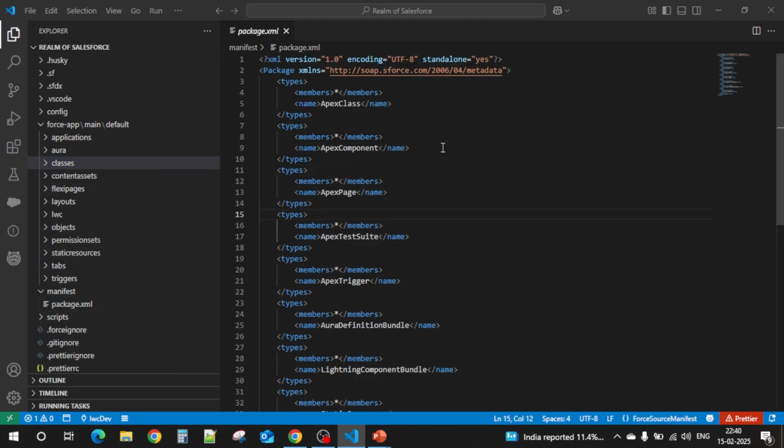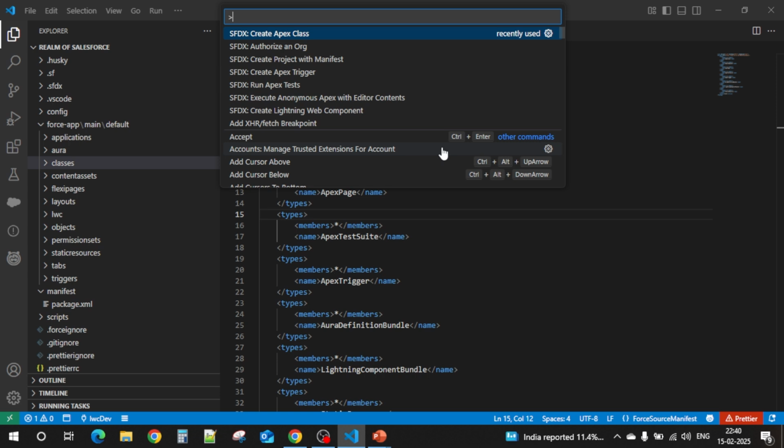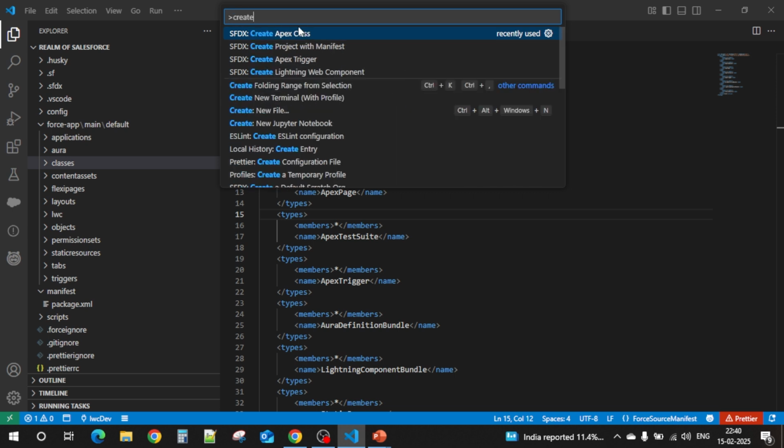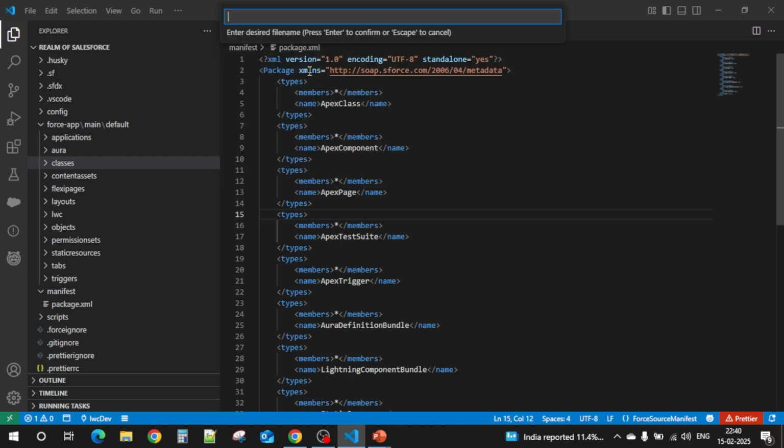For creating the Lightning Web component, you have to press Control-Shift-P and then type. You can see create apex class is already there, authorize org is already there. You have to type create and you can see create Lightning Web component. So you have to click on it.